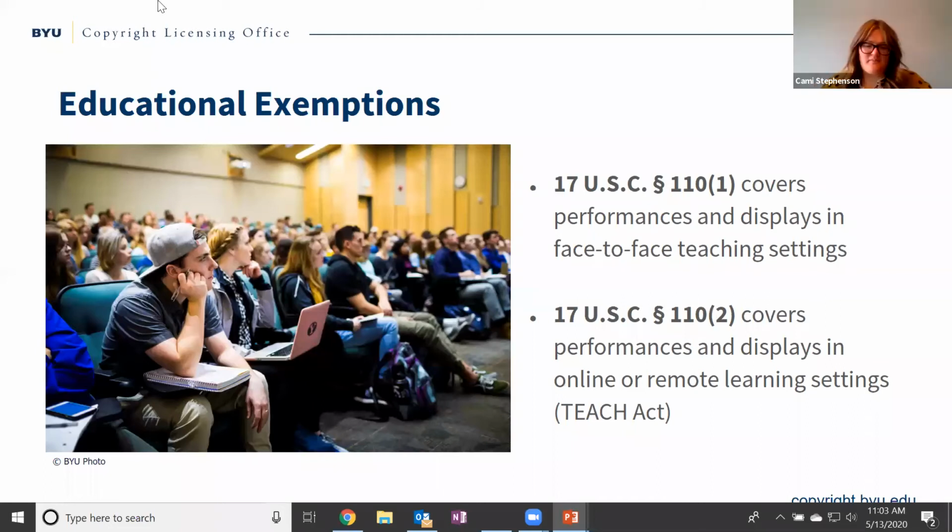Perfect. Okay. So we'd had some people ask about the applicability of the TEACH Act in our remote teaching and learning environments. So I'm just going to go through with everybody today a little bit about the TEACH Act and hopefully give you some information about when it comes in handy, when we can apply it, and then we'll work through a couple of scenarios to hopefully walk everybody through how it looks in practice.